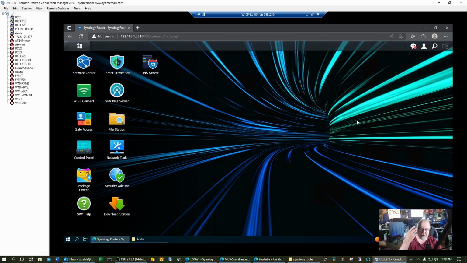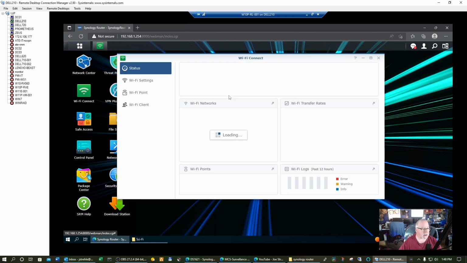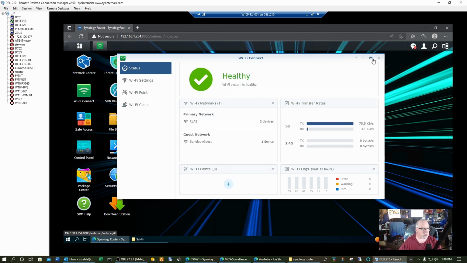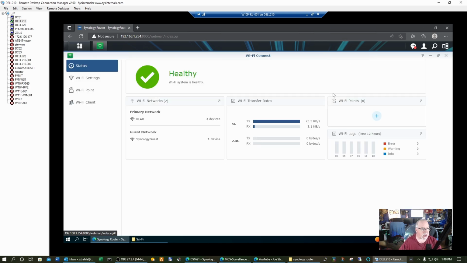I set up a guest wireless network, and I've set up my phone to use that, and it's been using it for a couple of days. I've not had any trouble. So if we come over here to the Wi-Fi Connect, you'll see on this little control panel, this will give you an idea of the connections you have.